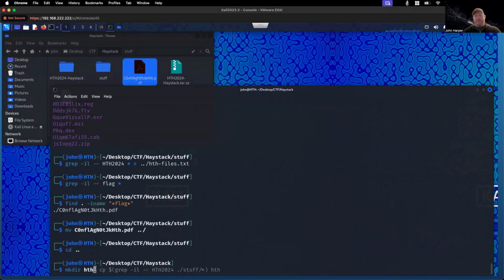So again, we'll make the folder HTH, and we're going to copy. In this case, I'm using bash syntax, so I'm using a command within a command. I'm saying copy whatever runs inside this variable. Inside the copy command, I'm saying grep, ignore the case sensitivity, and list the file names, with dash l.